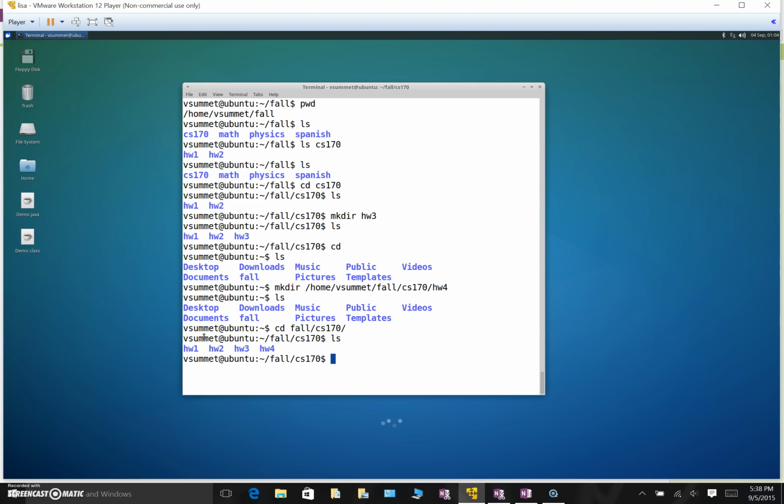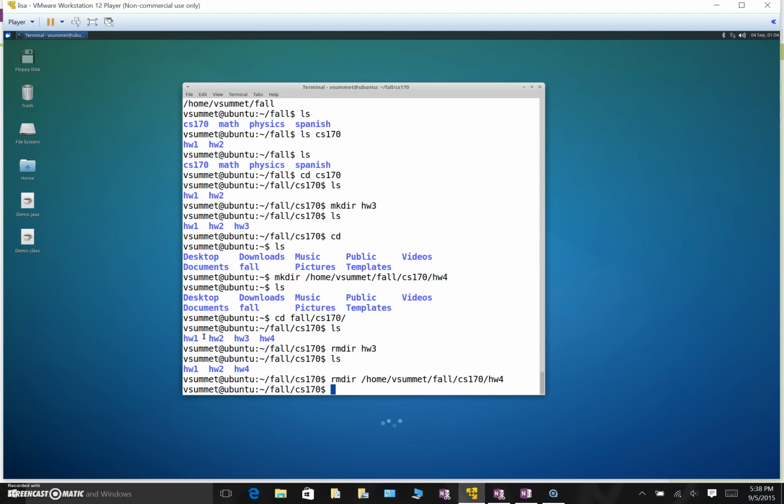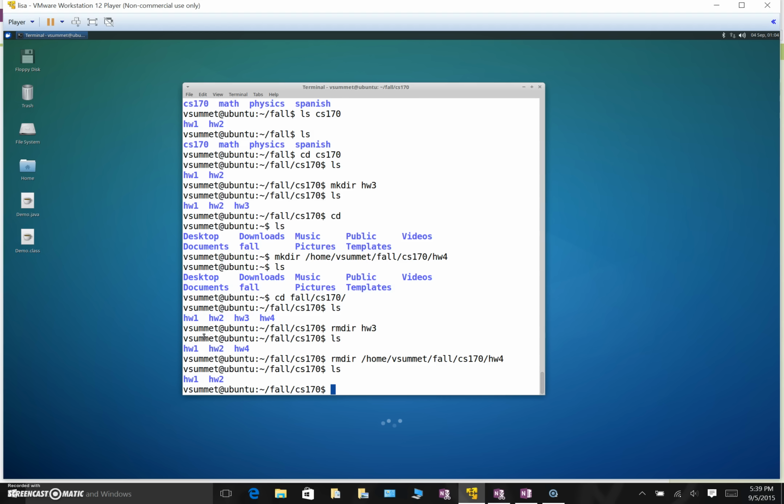If I want to remove these directories, I can issue my rmdir command, and I can say remove the directory. In this case, I'm using a relative path, and I'm saying, based on where I am, look for the directory homework 3 and remove it. And when I look around, I can see homework 3 is gone. Again, if I want to, I can specify an absolute path with this. I can say remove home, vsummit, fall, CS170, and homework 4. All right, again, the command succeeded, and if I look around, I see that my homework 4 directory is gone.